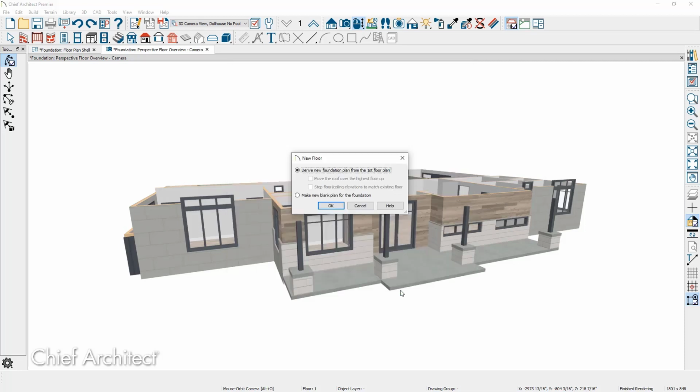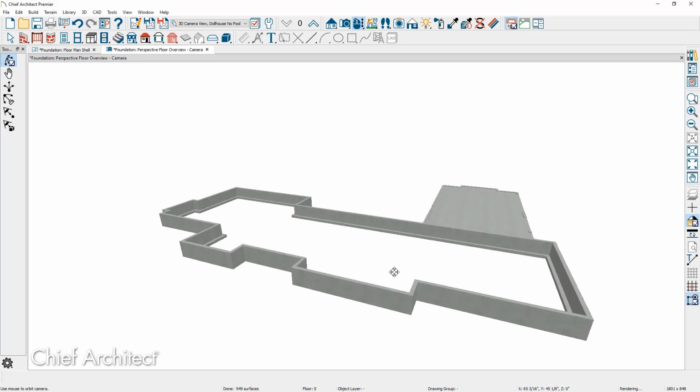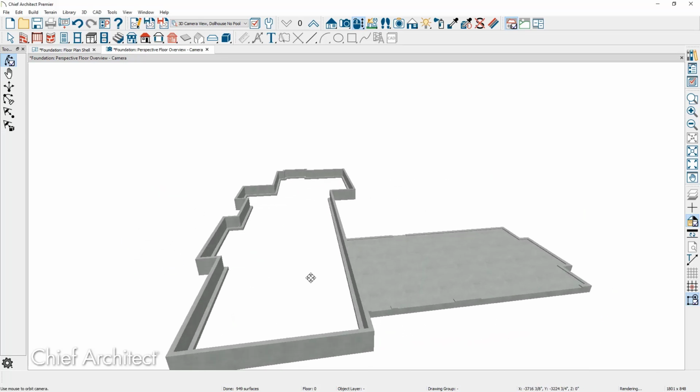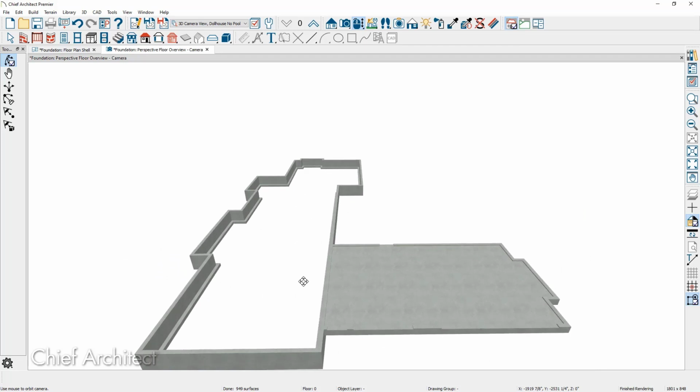The program in this case is going to ask us to derive the foundation from the main first floor. That way the footprint will match the floor above. If you choose the option to make a new blank plan, a foundation floor will be created, but there will be no walls. So let's derive the foundation from the first floor, and you can see there is the crawl space foundation style that was created as a result of the settings we just selected.